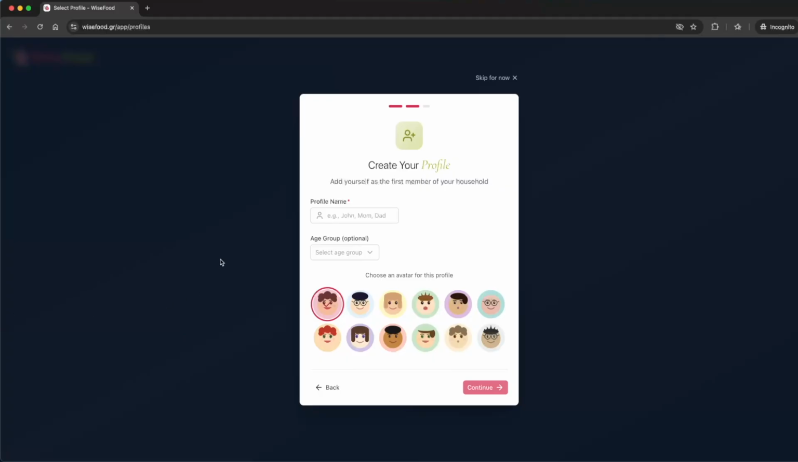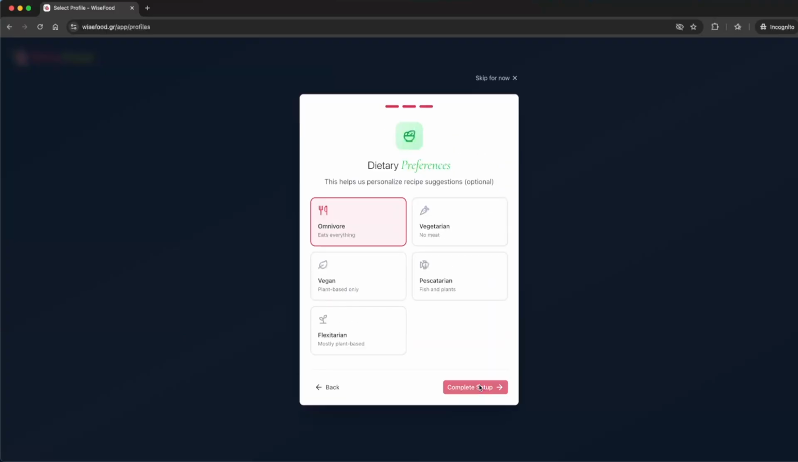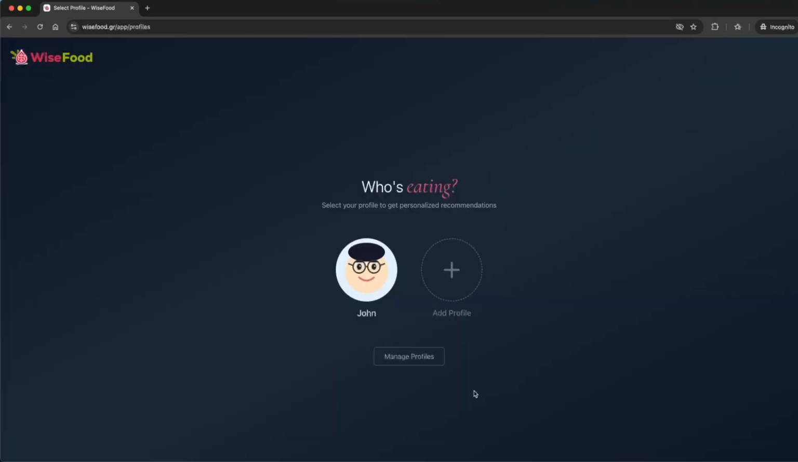Importantly, each WiseFood household can include multiple member profiles. This means you can create individual profiles for each household member, capturing different ages and dietary preferences. In this way, WiseFood supports not just individuals, but the entire household.